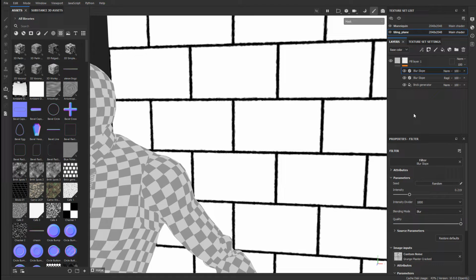You don't have to use 2. I just like using 2 for this option because it breaks up those edges a little further. And adjust the properties for each of these blur slope filters to get the desired effect. So for reference, just so you know what I did, I changed the blur slope for both of these in the properties, the blend mode from blur to minimum. It just gave me the better effect that I was looking for.